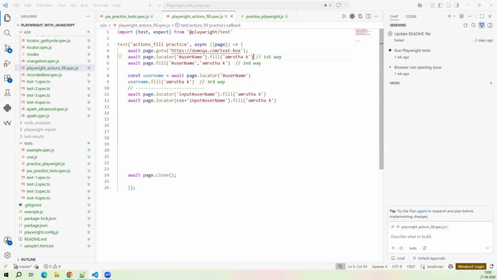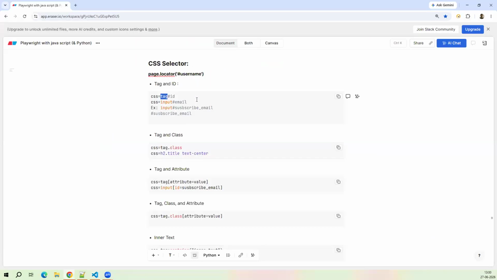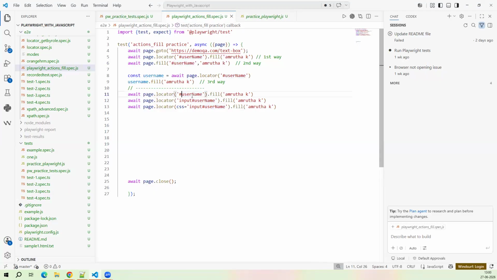I'll just copy this, all three options in one place. Whenever you start with hash, or start with an ID, it will identify that it is CSS. And even you can write like this also. Which one is the most powerful in that way? These are all the same ways. This is just a shortcut. Which one is more quick or more sharp?